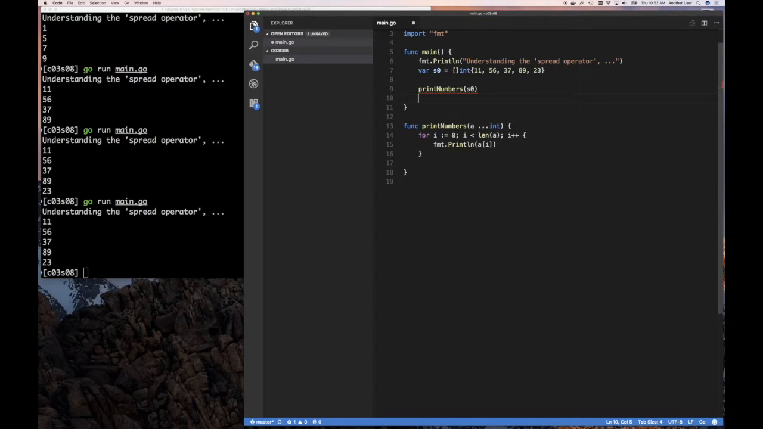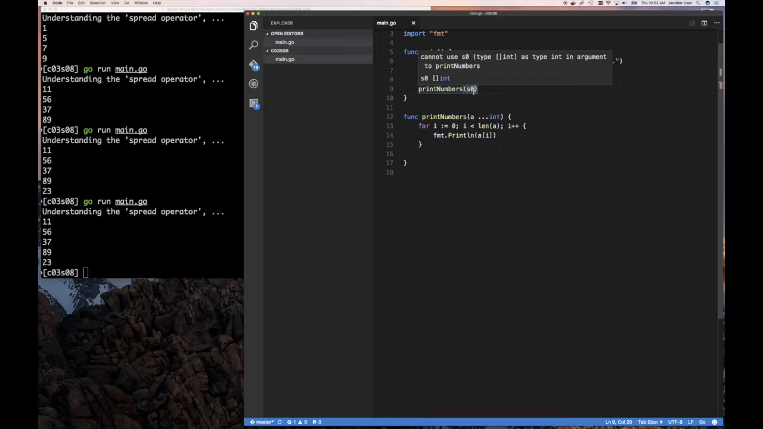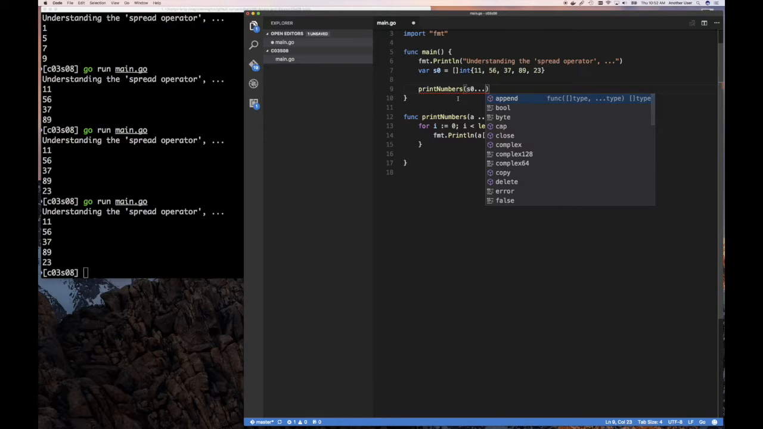We were simply calling it as print numbers, and we were calling it with some numbers like that. Those are individual integer parameters to this function. So this slice doesn't work. That's a different parameter. So this works though, in which we use this ellipsis after the variable name of the slice, and it says spread this out.